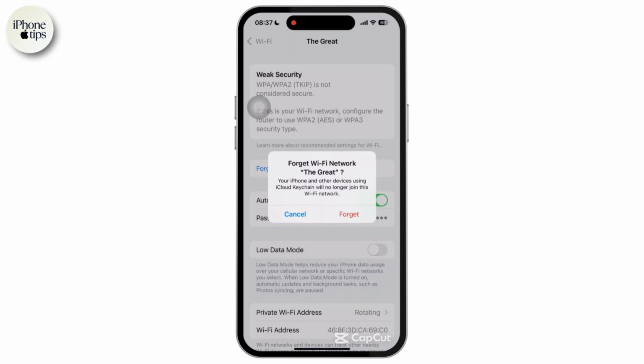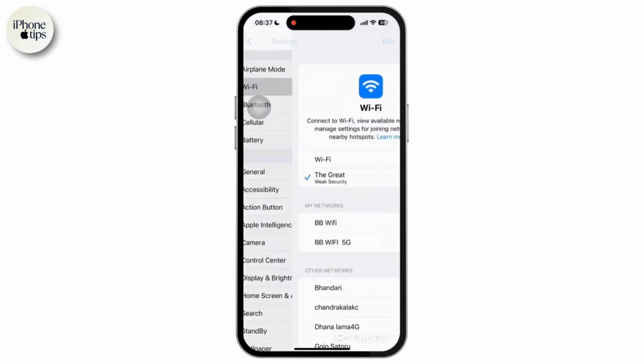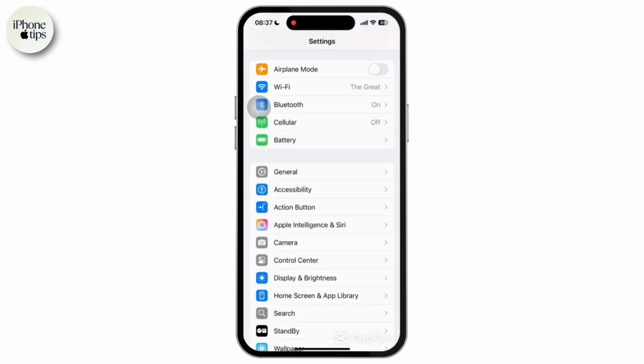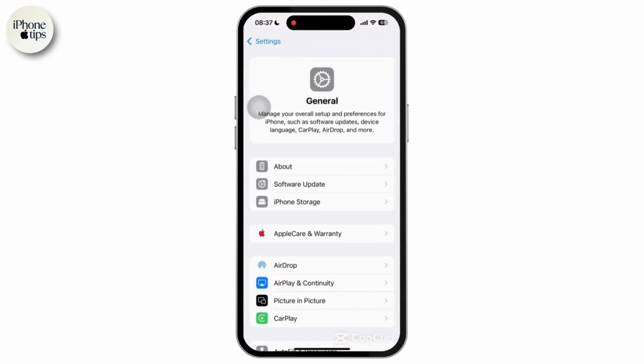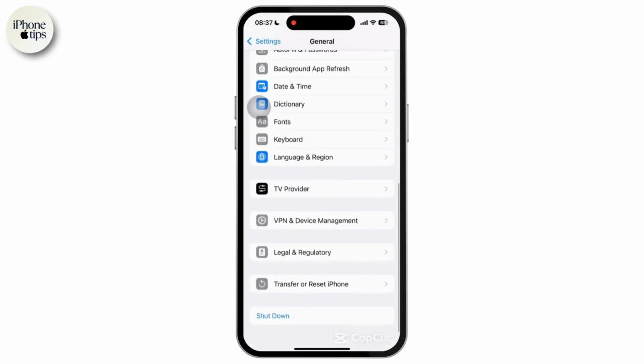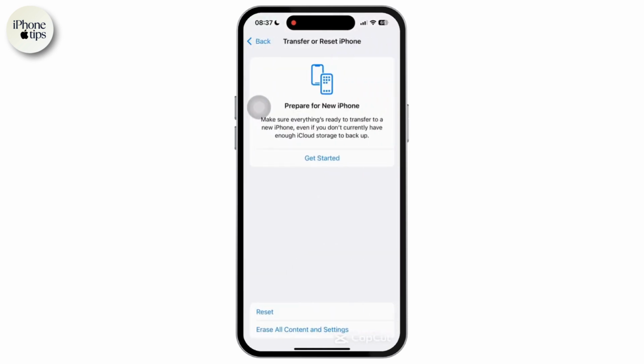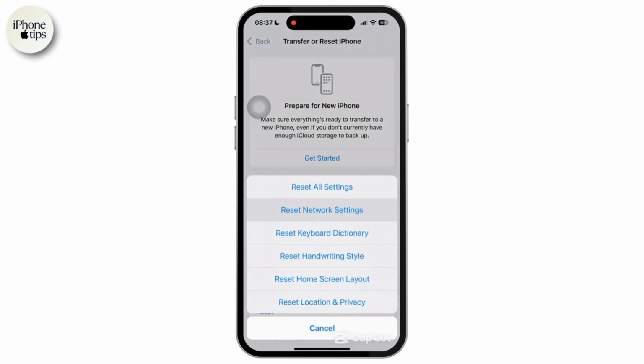Now, once done, go back to Settings again, then tap on the General option. Once you tap on General, scroll down to the bottom and tap on Transfer or Reset iPhone. Then tap on Reset, then tap on Reset Network Settings. This will remove all the saved Wi-Fi passwords and you will have to re-enter them again.